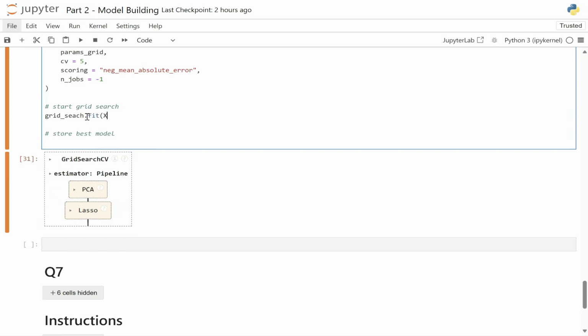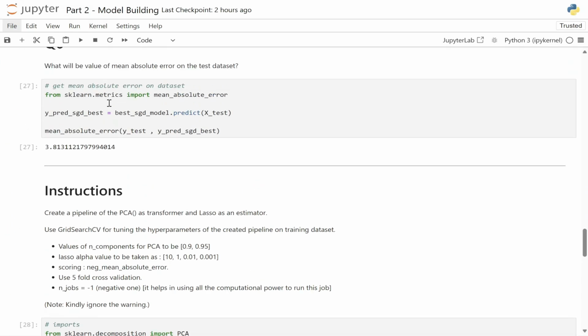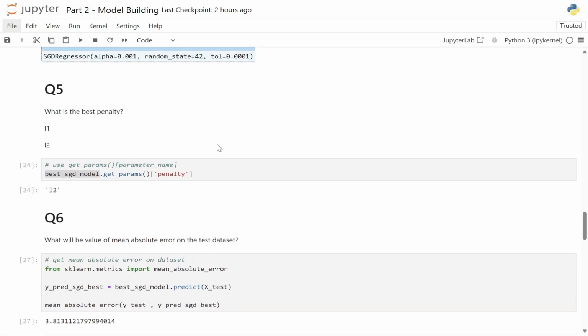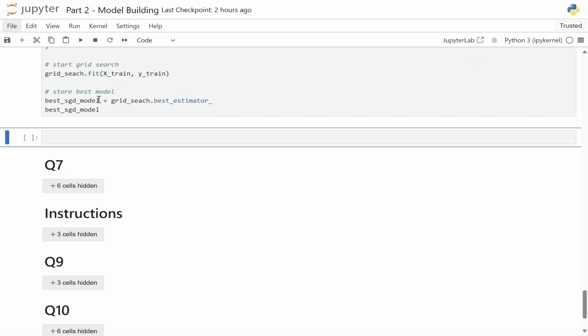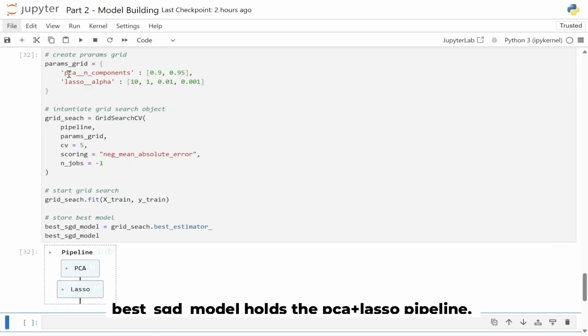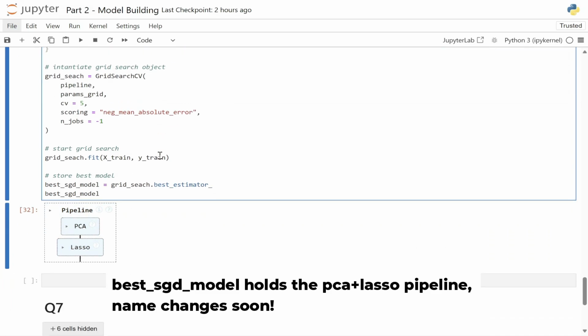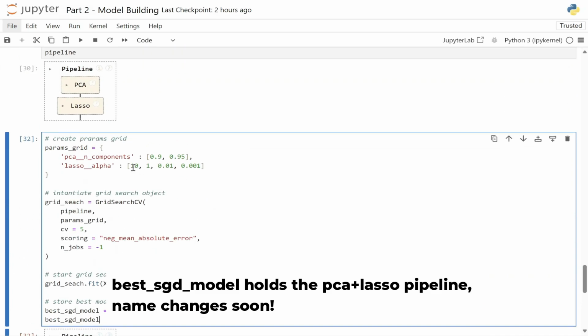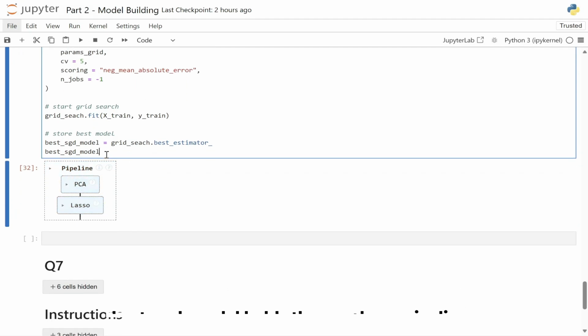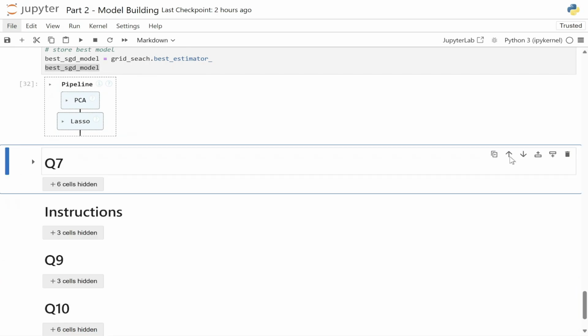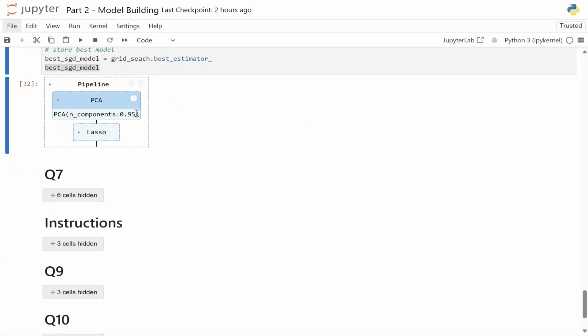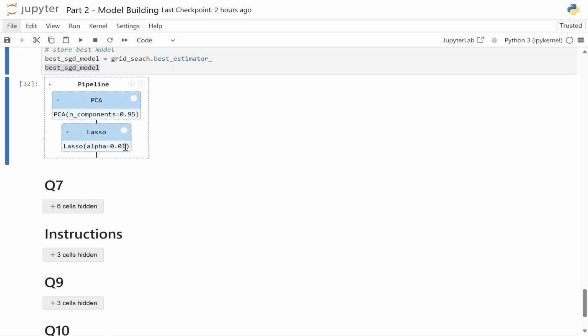Now I will do a fit on x_train, y_train, and then we have to store our best model. The same thing which we did earlier, we have to do here also. Since there are 2 components and 2 objects in our pipeline, it will take a little bit of time, so keep that in mind. And yes, we have our best model. We need to print it, so let's check. Okay, let's see this. Our PCA has n_components 0.95 and lasso has an alpha of 0.0.